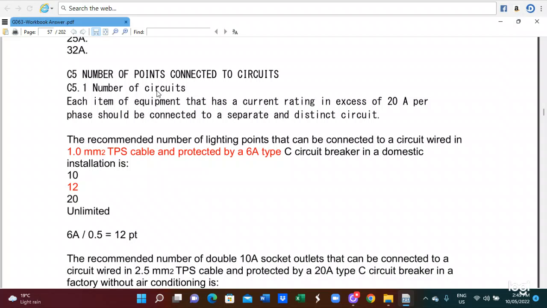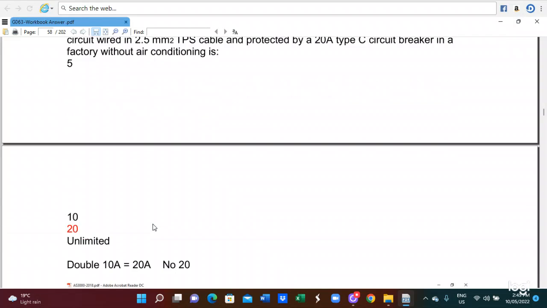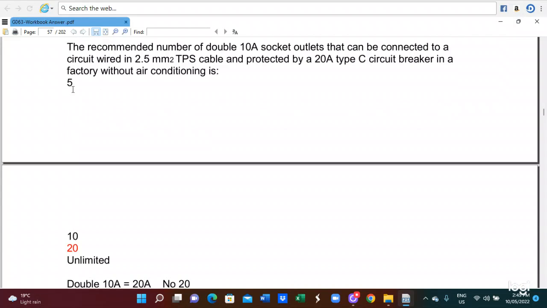Recommended number of lighting points that can be connected to a circuit wired in 1 millimeter square TPS cable protected by a 6 ampere type. So in this case, the number is 12. Because 6 ampere divided by 0.5 ampere per point gives 12 points. And also read through the calculation.